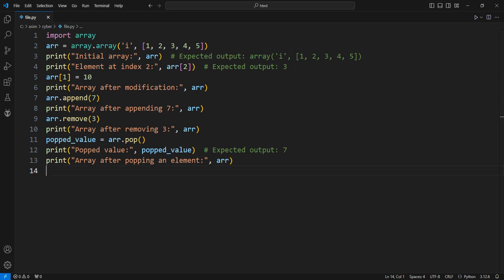Checking the length of the array. The len function returns the number of elements in the array.